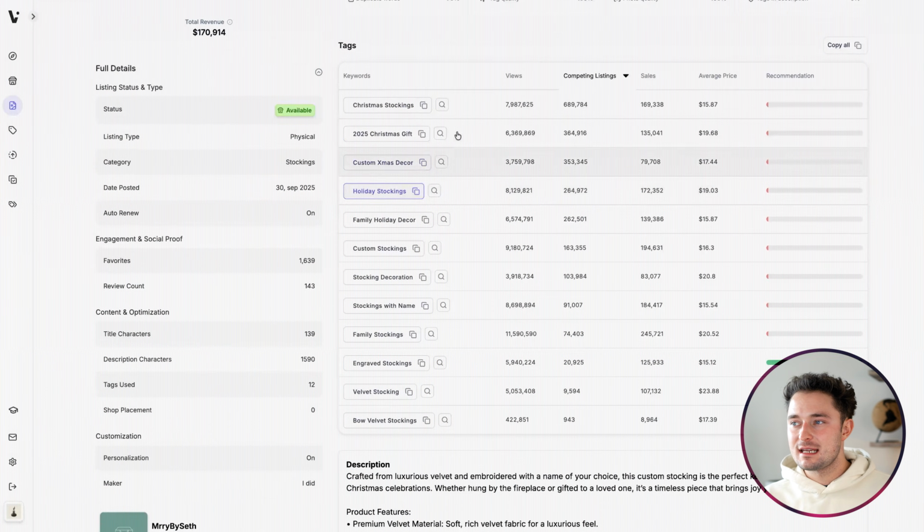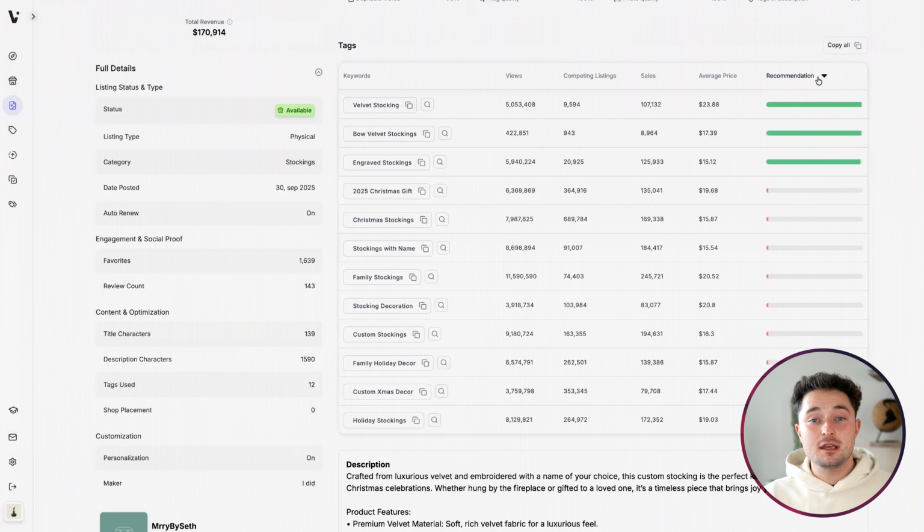So this tags table shows us all of the tags that are being used in the listing, and it helps us get a good idea of which keywords or search terms might be easier to rank for and make sales with. You're able to see the competing listings to views ratio, and that's represented with the recommendation score. In theory, the higher the score, the easier it will be to rank and make sales for that keyword. And sometimes looking at these keywords can help you get more niche ideas depending on the product you're selling.